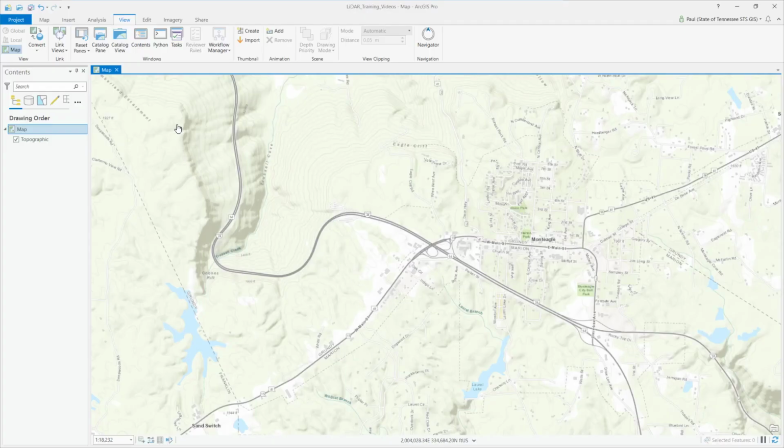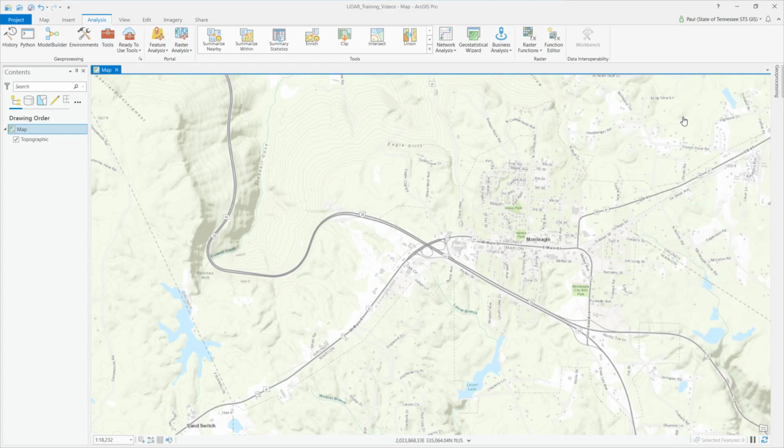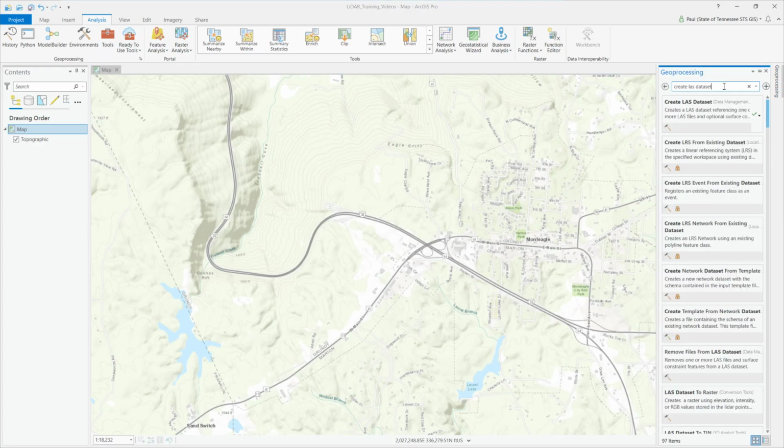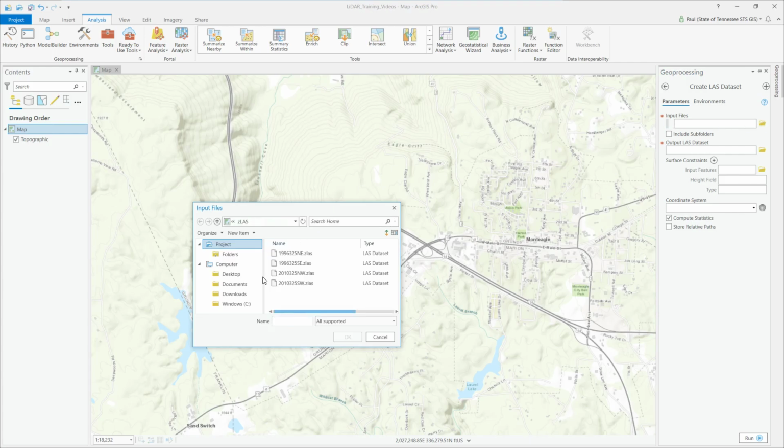So I have a blank project in ArcGIS Pro up. We've got the Monteagle, Tennessee area. We're going to look at four specific tiles, take some ZLAS tiles, the point cloud data from tnmap.tn.gov, and we're going to put them into a LAS dataset. So first thing we need to do is go to the Analysis tab, click Tools, and then in our Geoprocessing search, we want to search Create LAS Dataset.